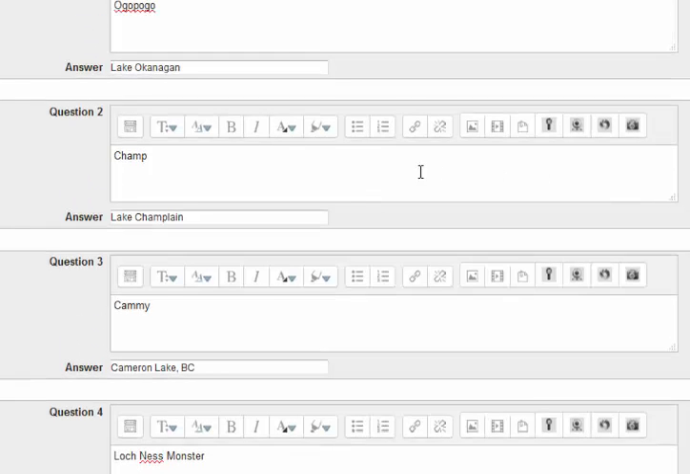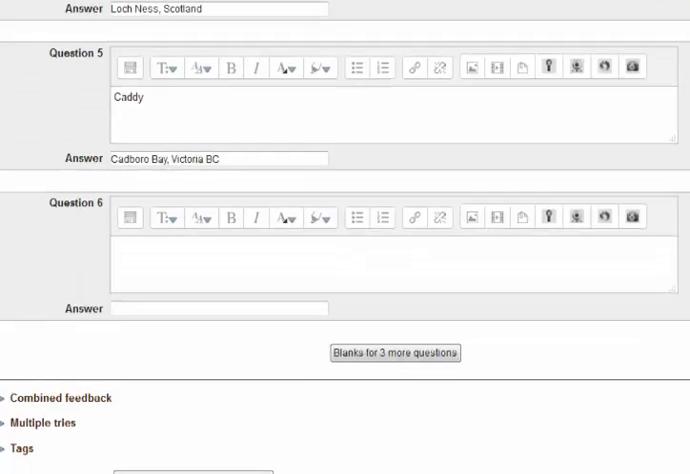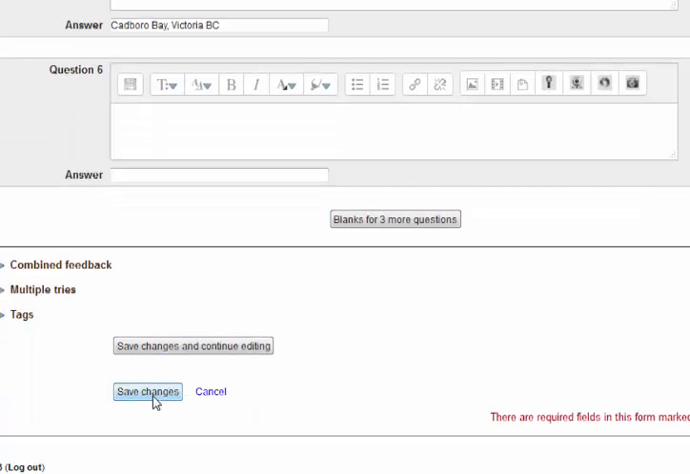Now, I should probably make the rest of these more standard. Lake Champlain is, oh, I looked up my notes, it is actually in Vermont, USA. Okanagan Lake is in BC. Okay, that looks good. Save changes.